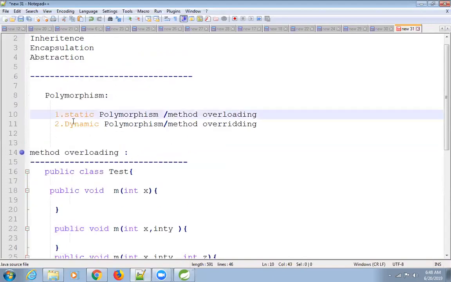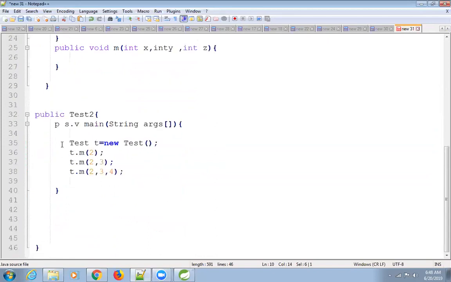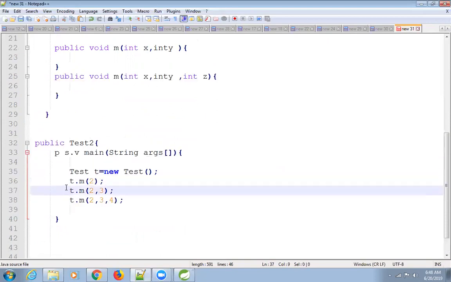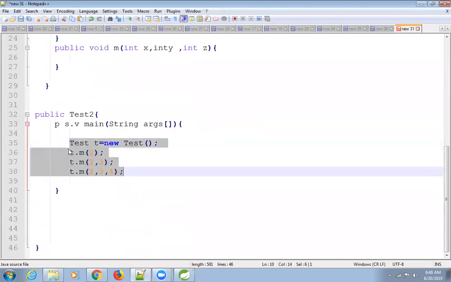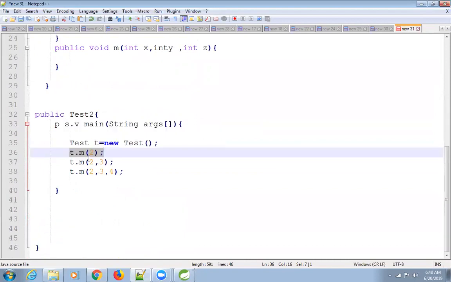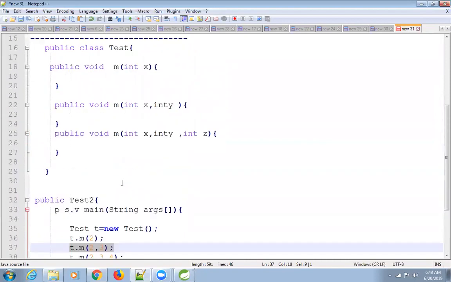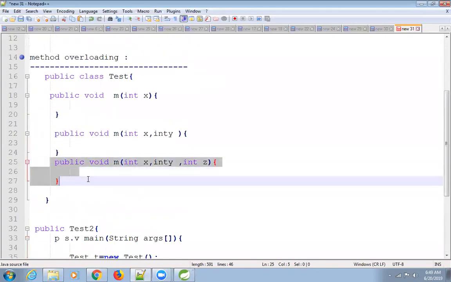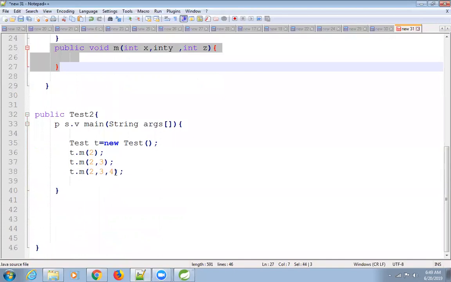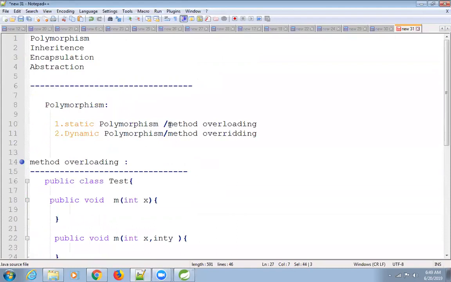Why is it called static polymorphism? Because at the time of writing the program itself, you are saying which method we need to call. Explicitly, we are specifying by passing some parameters. That's why it's static polymorphism. It's not dynamic. At compile time only, we are saying with these many parameters, please call this method. If you are passing two parameters, this method is going to be called. If you are passing three parameters, this method is going to be called. So this is called static polymorphism or method overloading.